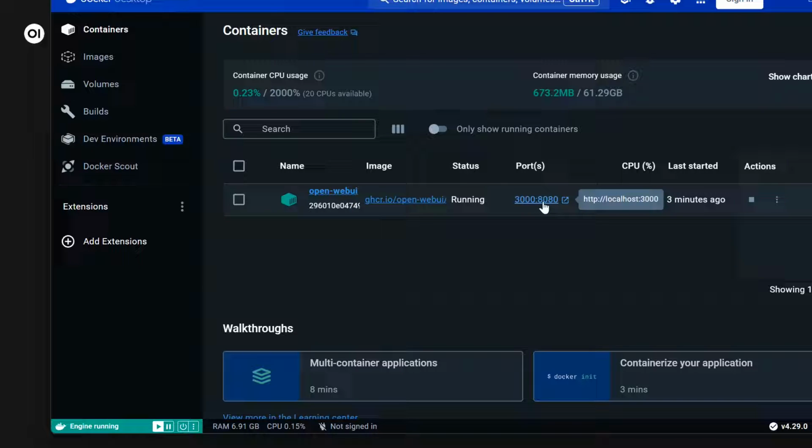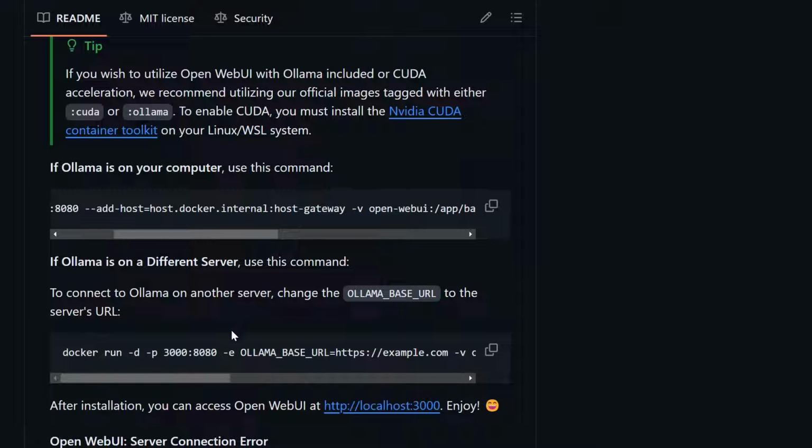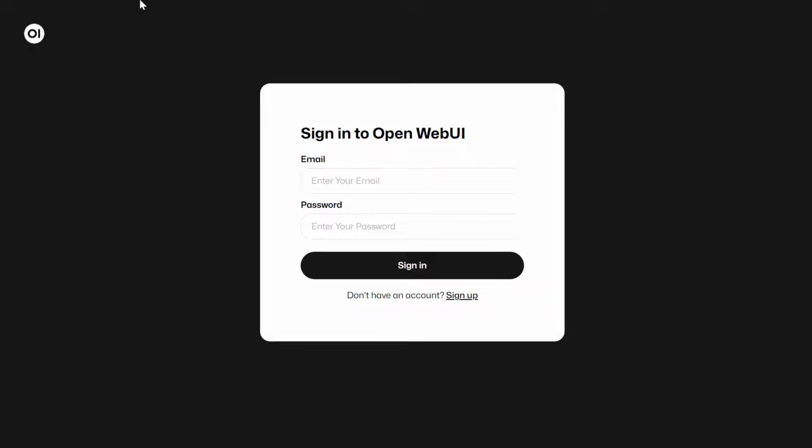So this is running on your local machine. This works because we're running Ollama on our local machine here as well. They have a different command line for if you're running Ollama on a different server; you would just replace it with where that server is. But anyway, it brings you to localhost:3000.